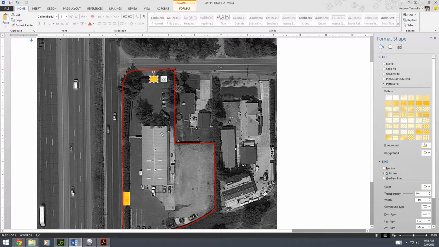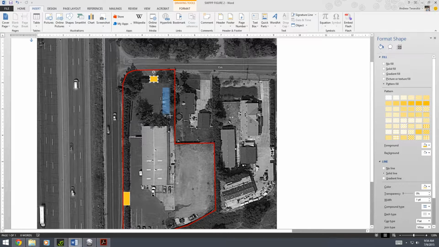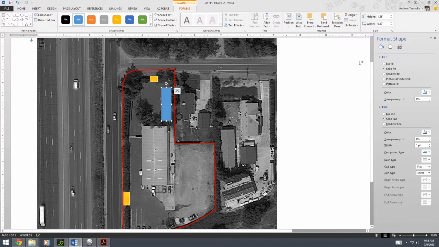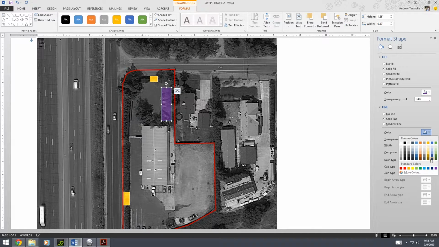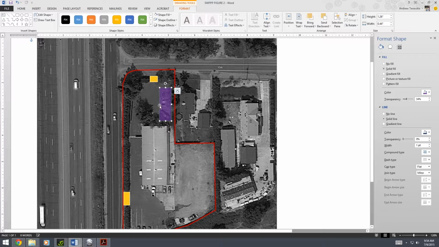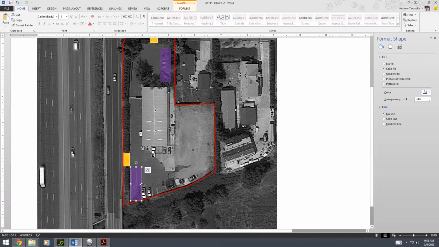Okay, the next thing we want to add is the facility parking, or the employee parking areas. We just want to take another shape for that. We'll mark it like this. Let's get another color here. Let's do purple. Okay. So this is one facility parking area, and then we'll make the other one down here.